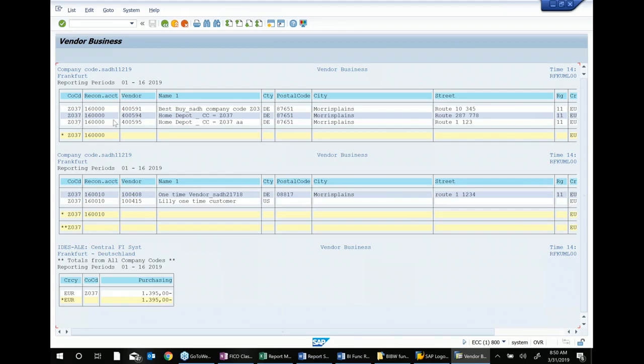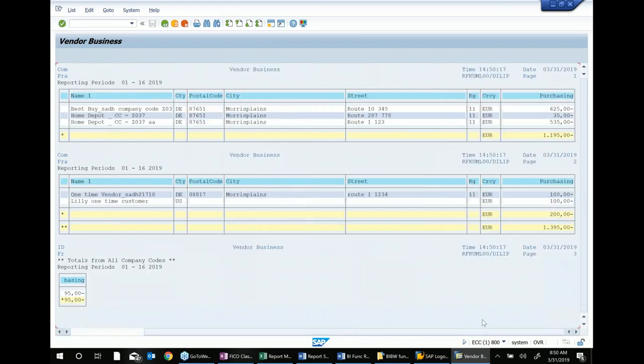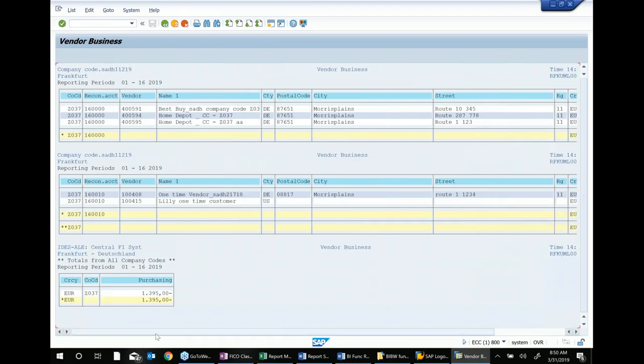Company code G037, reconciliation account 16000. This is vendor number 1, vendor number 2, vendor number 3. This vendor is Best Buy, Home Depot, and the city, country, whatever, the address detail. And at the end, this is the balance, the balance for each vendor. And the total is 1,199. So this is my total balance. You can also run it for a specific vendor as well.